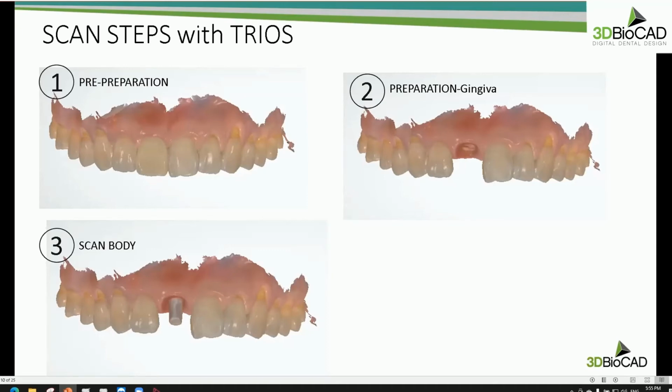So what we have to care about step by step: the first step, pre-preparation with provisional, of course, we want to scan the whole arch with the neighbor teeth and all the teeth around, following 3Shape's recommended scanning path. And then second, for gingiva, of course, we want to capture that emergence shape. But as Dr. Park said, it could collapse right away, so we could think about that too. And third, the scan body scan like this.